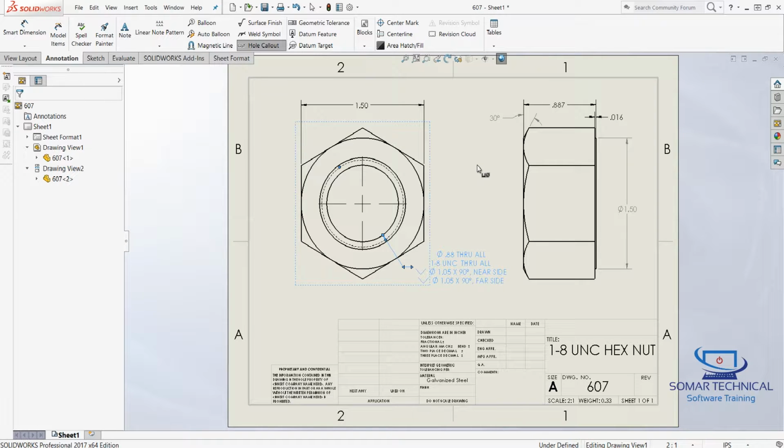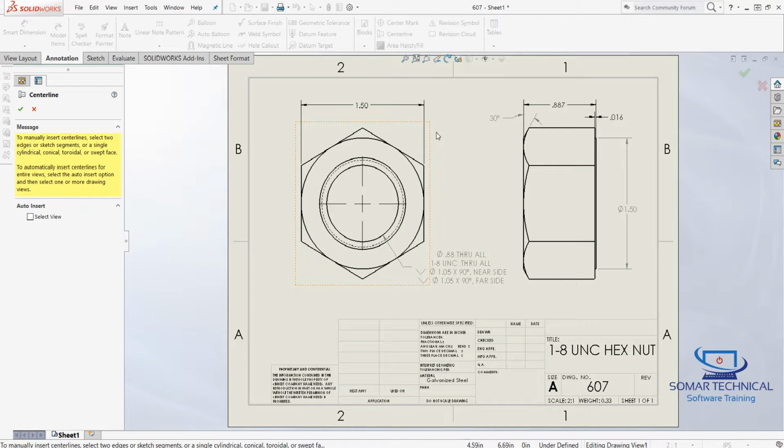Now the only other one that we're missing here, it appears, is a center line on this view. So let's go to annotations, center line, and on center line, all you have to do is select two opposing edges and it'll find the center line in between them. So let's start off with this edge on the top, this edge on the bottom, and it will automatically find the center line in between them. Okay, that's how you add that center line.